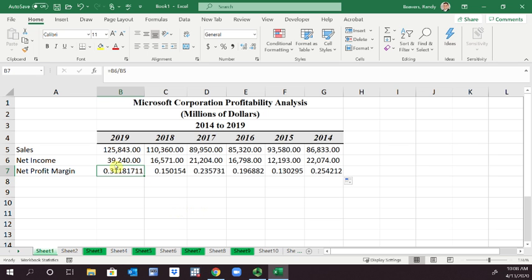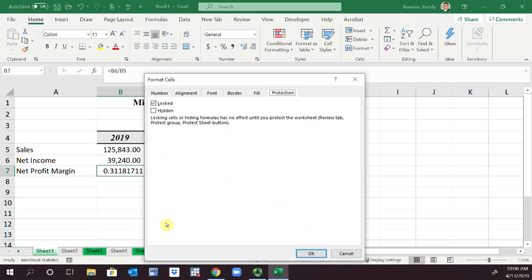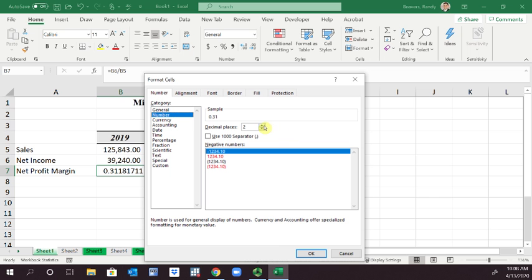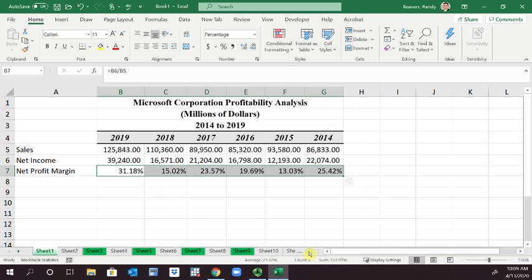So now what I want to do to make this actually look like percentages is I am now going to format this accordingly. So I'm going to highlight, right click, and then format the cells. Going to get a number. We're going to make it 2 decimal places, but this is actually a percentage because it's a ratio. So I'm going to click on percentage instead and do 2 decimal places and then click OK. And you can see that looks much better.